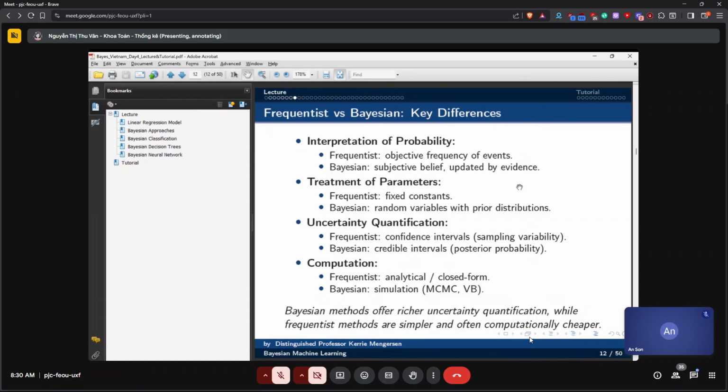The parameters themselves, in a frequentist context, they're considered to be fixed constants and the data's random. In a Bayesian framework, the parameters are random variables, they have prior distributions, and then when we add the data, they have a posterior distribution. So they have a probability distribution around them.